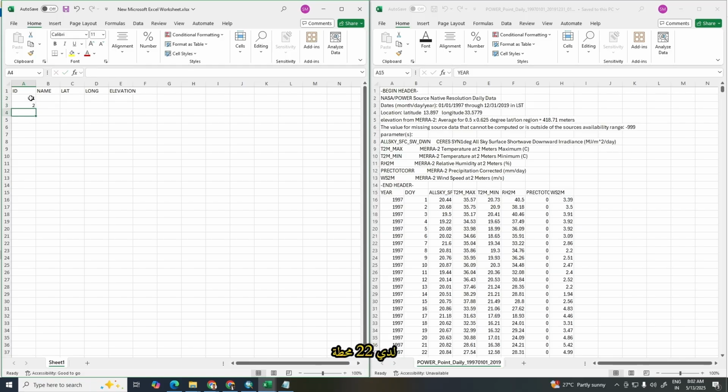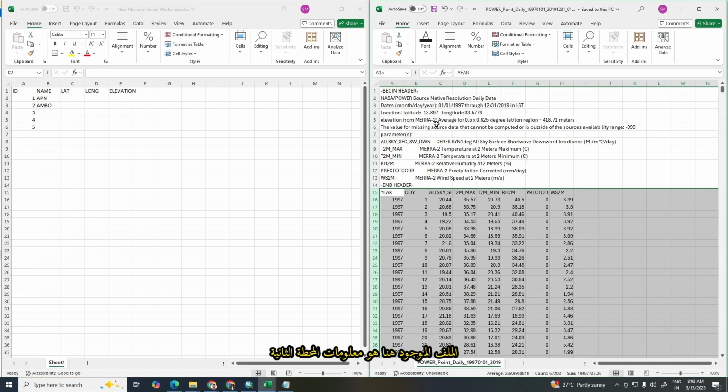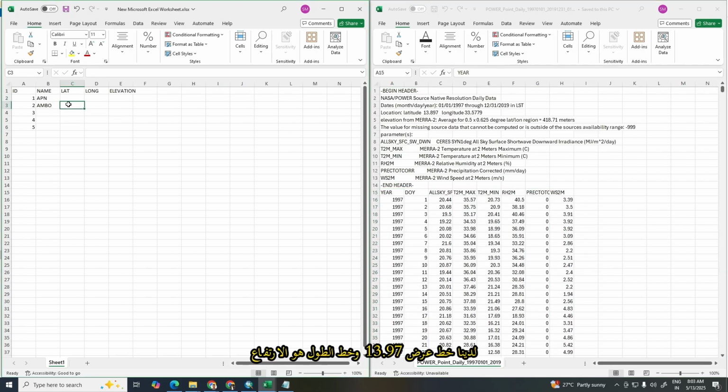I have 22 stations, but to minimize the length of the video, I'll show you only 2 stations, and the remaining I'll prepare myself. The first station name is APN, and the second one is AMPU. The latitude for the first station, the file over here is the information of the second station. We have latitude 13.97, and longitude, and elevation.